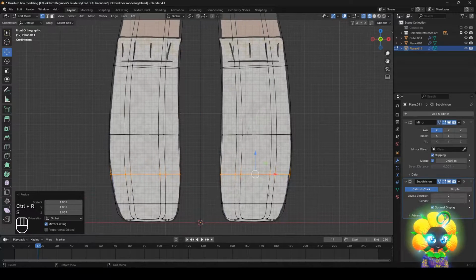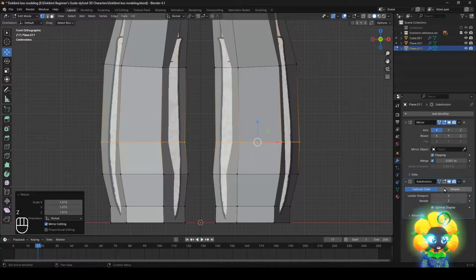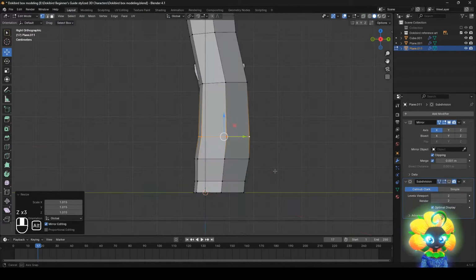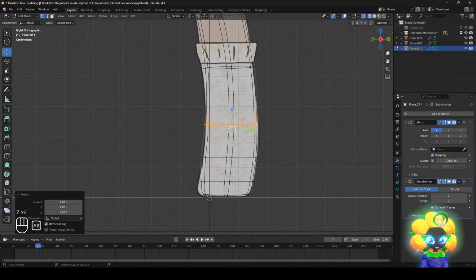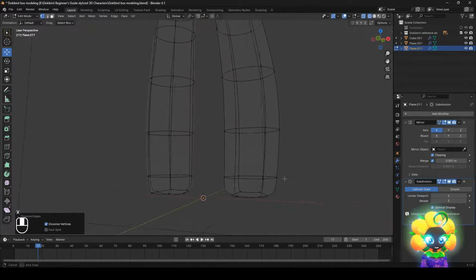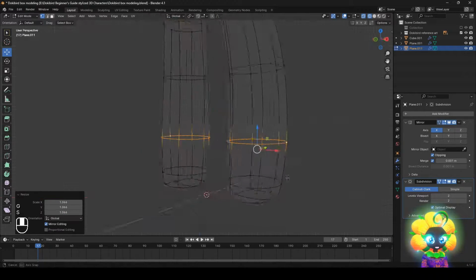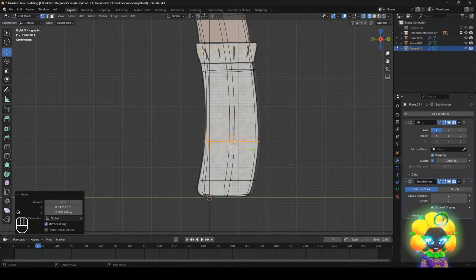S to scale. Let's see. We don't want geometry too tight together. We actually probably want some more up high as well. See, it starts to get a jumbled mess. Let's see. Get rid of it. Just do GG. Just make this one closer.